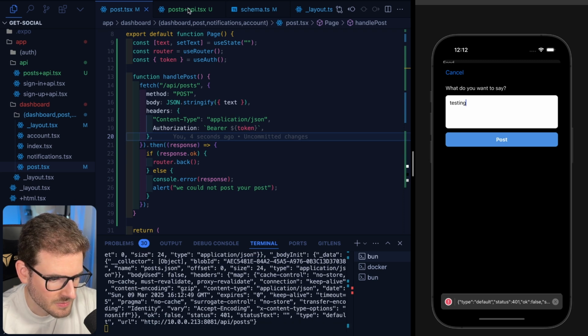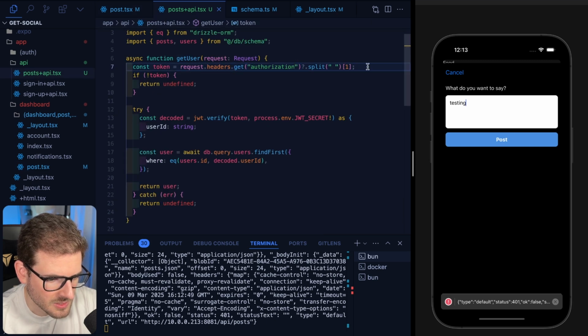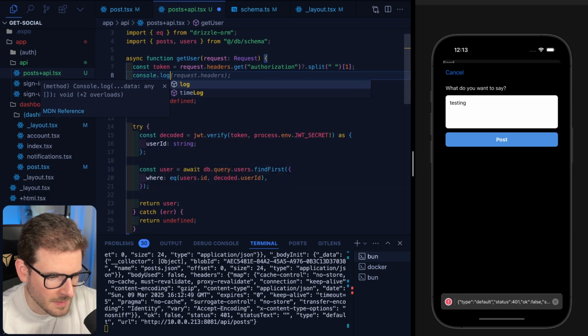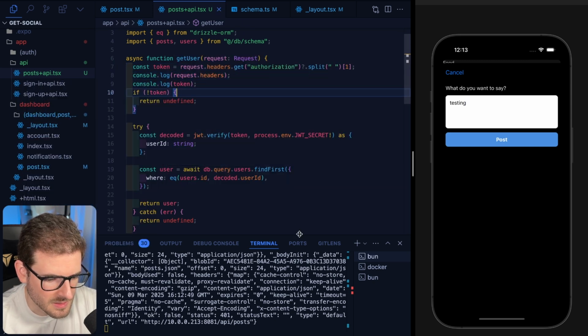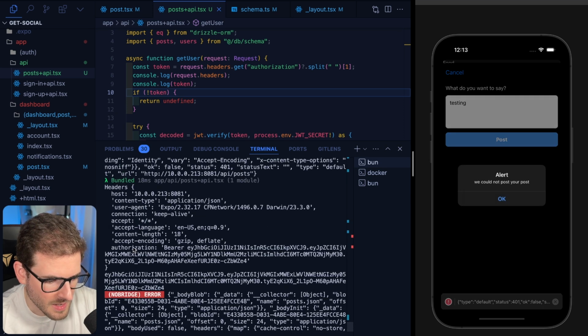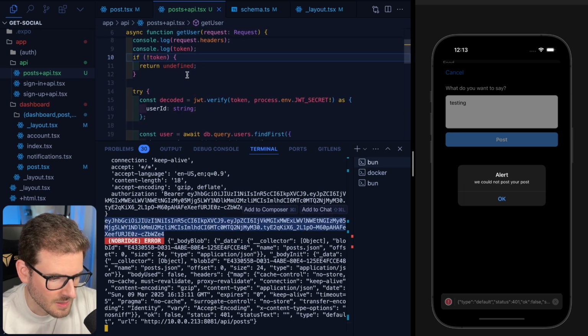So I think we have to just further debug this a little bit. I'm not sure if it's because I used a capital A here and this one's not getting it. So let's just console log the token. And then let's also console log the request headers real quick and see if we can debug this. Do it again. All right, we have authorization, we have bearer. This took the token. It should have printed the token. Here's a token. If it's not defined, we will return undefined.